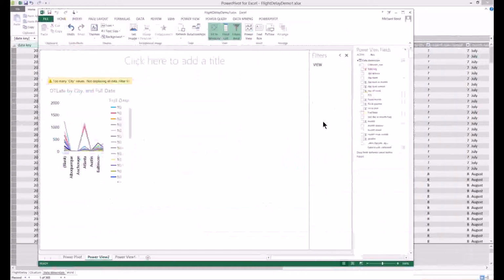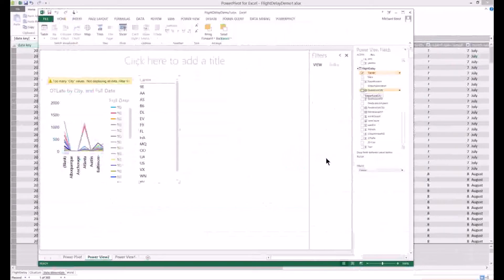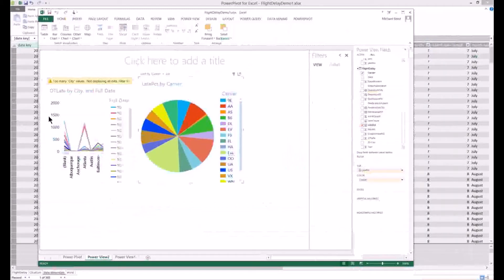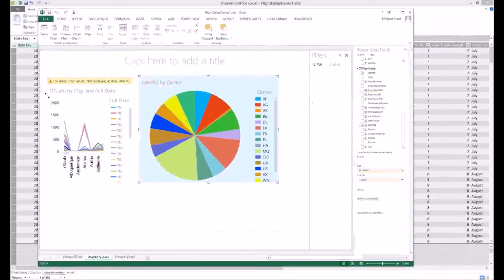So let's just grab the carrier here just to demonstrate a little more of this. Let's grab our carrier and our late percent. And let's change this to another chart. Okay, so that starts to make a little more sense. So who's a little easier to see, who's having problems and who's not.